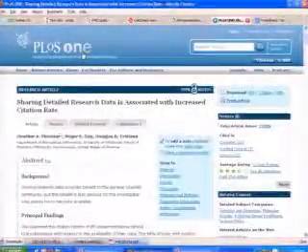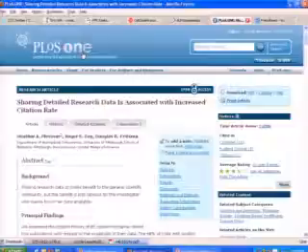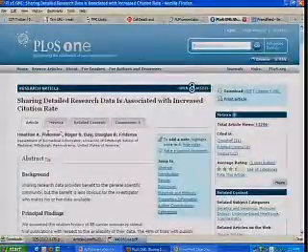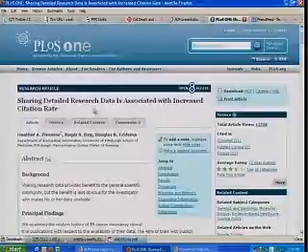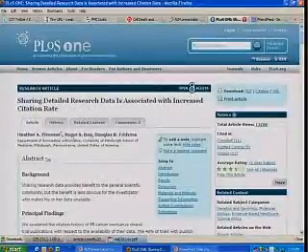Here we go. So this is an interesting article we published, very relevant to today's topics. Apparently sharing detailed research data increases your citation rate. That's nice. Okay, so when you're in the article, you have the plain HTML page here, but you'll see at the top there's some tabs.